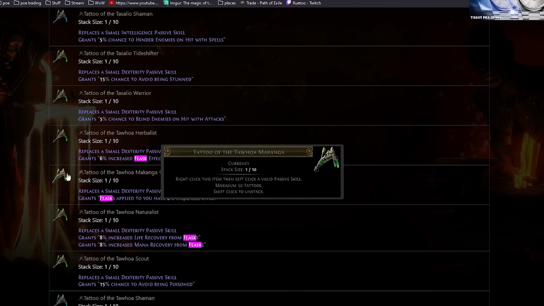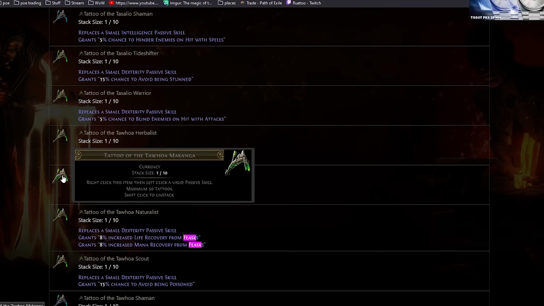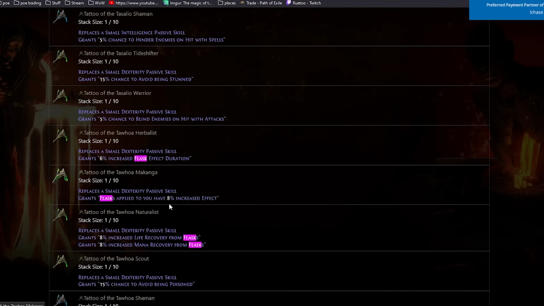You think it's a large dex node? It might be. Oh yeah, the art's different, isn't it? That would make sense. It says small, but the art's different, and there's no way this is small. Like, notables give 10% effect. There's one that gives 10 and one that gives 2 and one that gives 5. This would break the game.